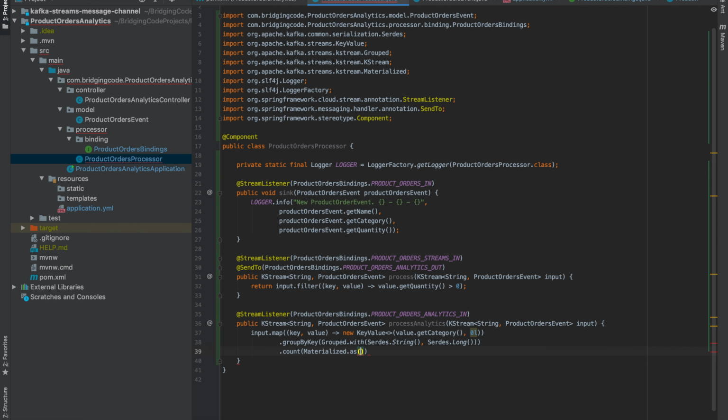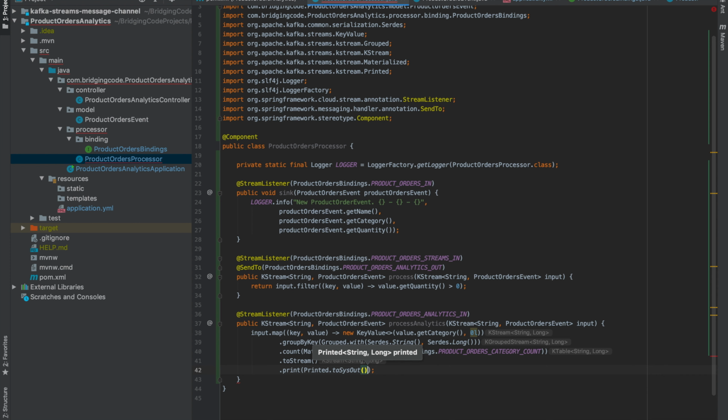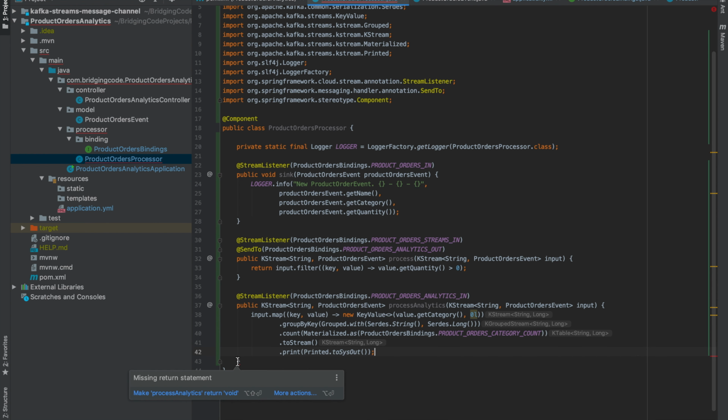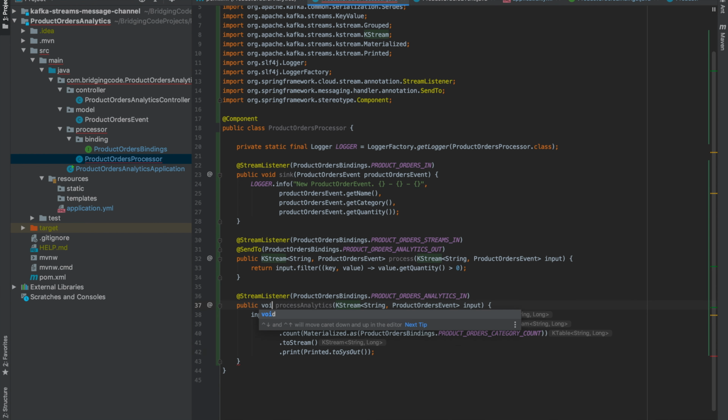In our case, we want to get the current count of product orders per category at this current point in time. Now, we need to refer to this KTable, which is stored in the state store, to query it later, so we need to materialize it with a store name. From a KTable, we're going to need to turn it back to a stream because we want to print it to the console just to see the actual current count. We have also annotated this method with a stream listener to stream events from the product orders analytics topic.